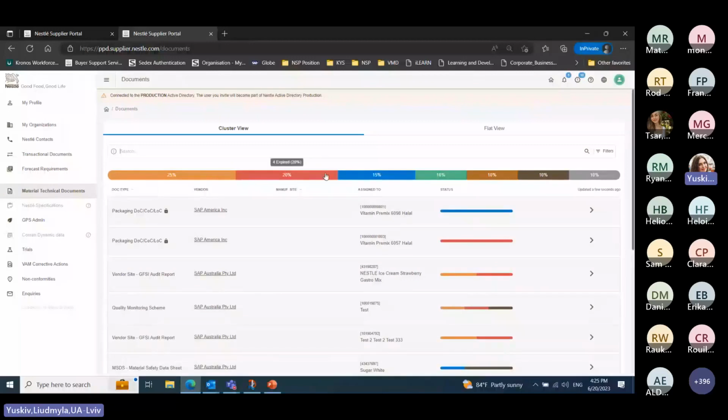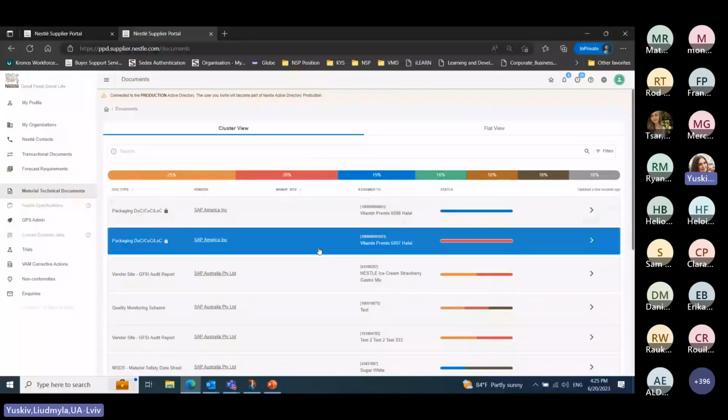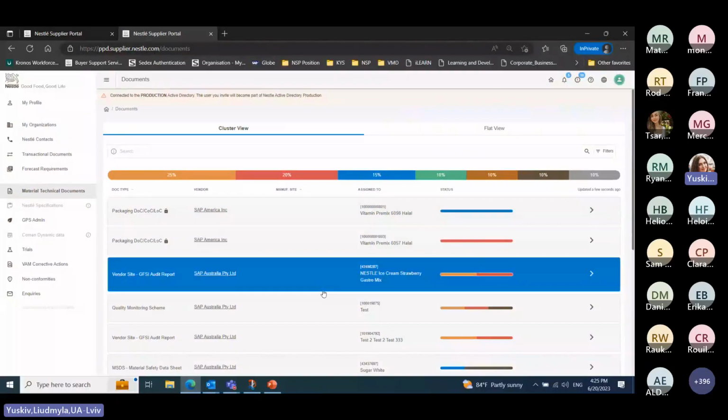In this tab, you see the list of documents. They are clustered to the vendor to which my account is assigned. And all documents are clustered under document type and document key, and other attributes that are specific for those documents. For instance, it could be manufacturing site, material, and status.